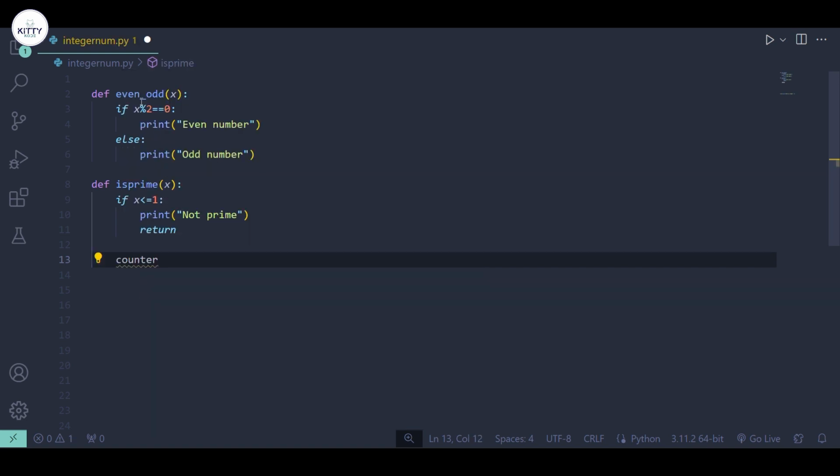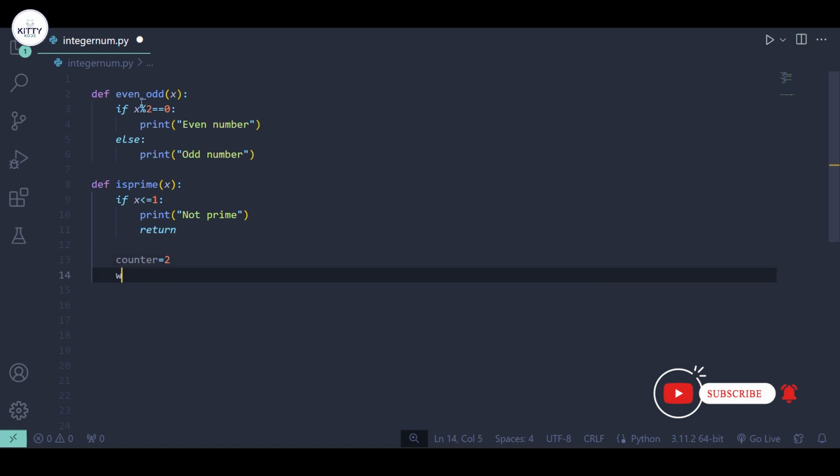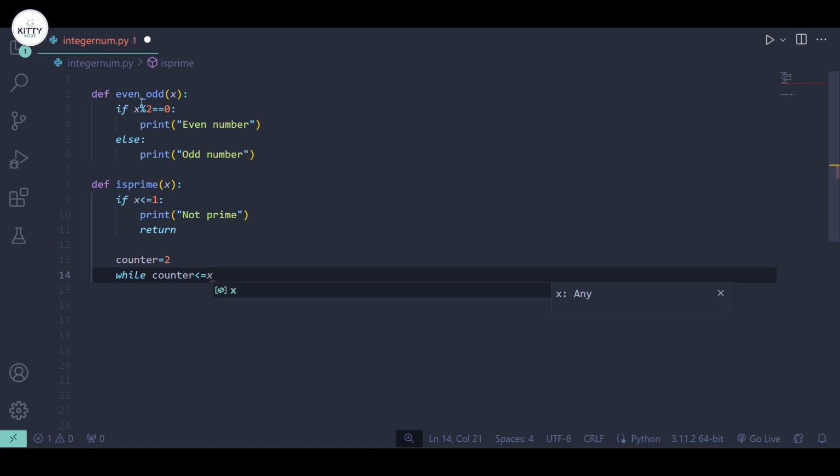Here we need a counter variable starting from 2. Now let's have our while loop. While counter less than or equal to what? Less than or equal to x? You will have lots of iterations, so it won't be optimal. We need something efficient. So counter less than or equal to square root of x, or the number.